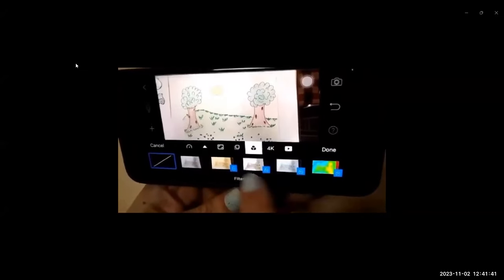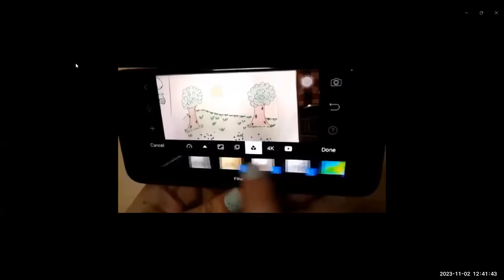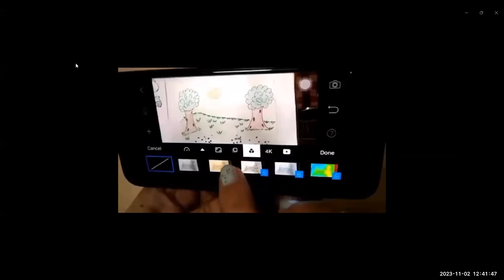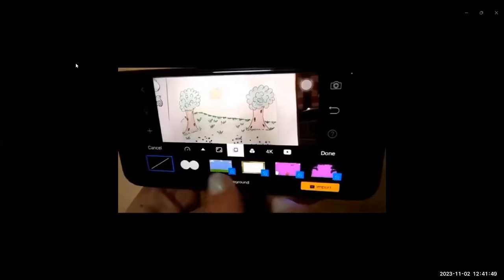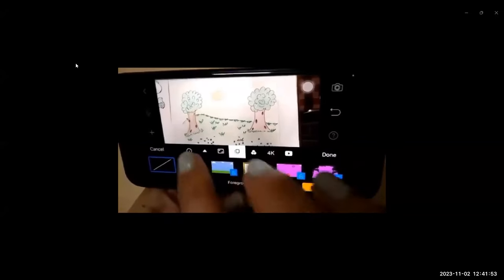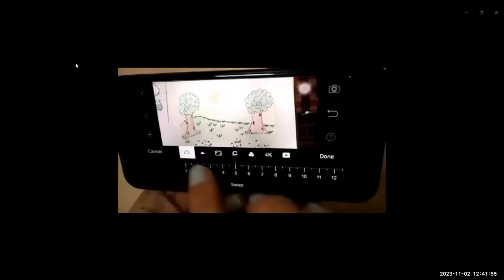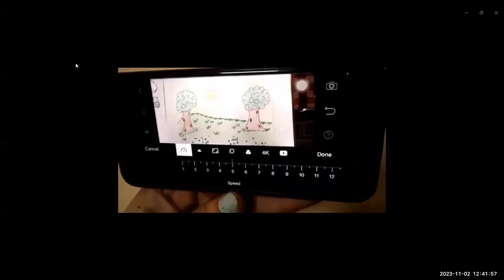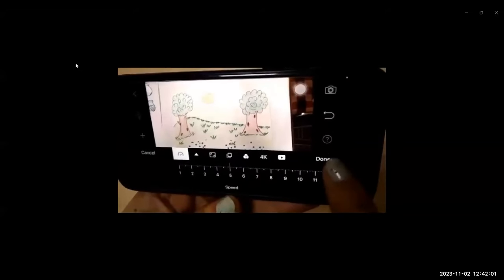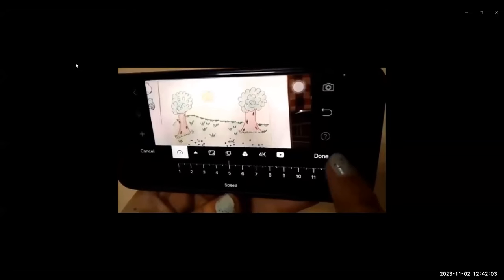We can adjust color contrast, but this feature is available for the pro version. And we can use foregrounds. Some features are available with the free version. So we can use these features for our animation.